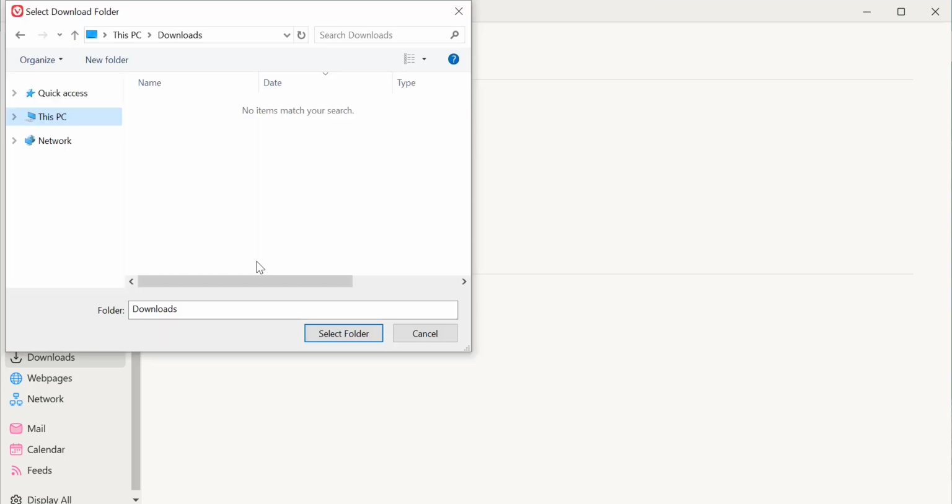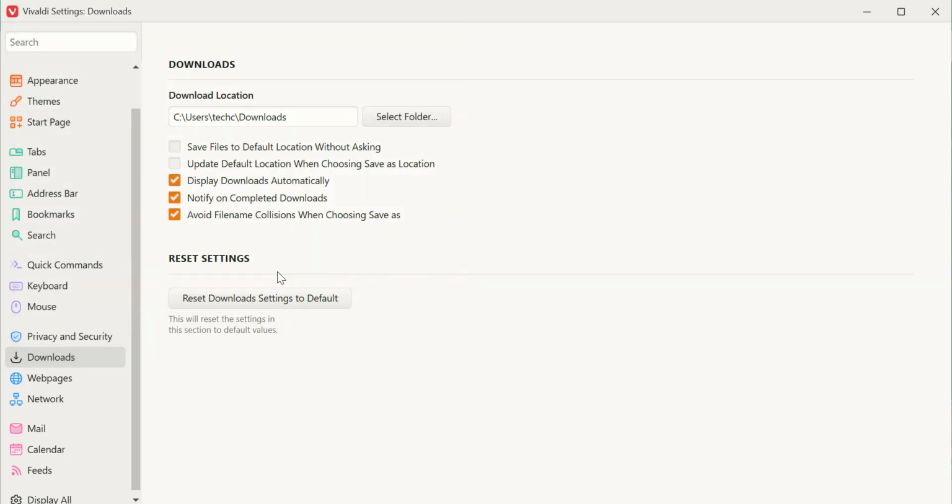Choose the folder where you want all your future downloads to be saved. Finally, click on Select Folder to confirm your choice. And that's it. Your downloads will now automatically go to the new folder you've selected.